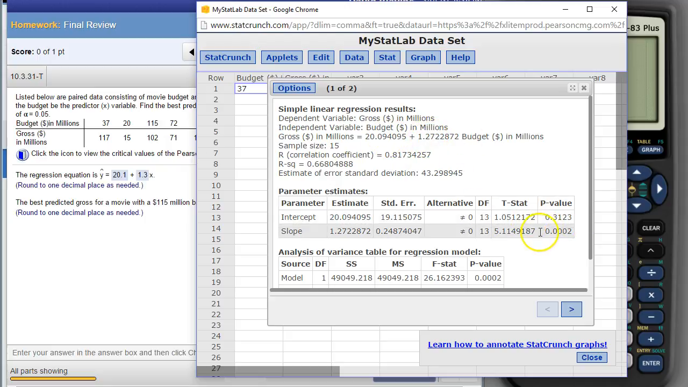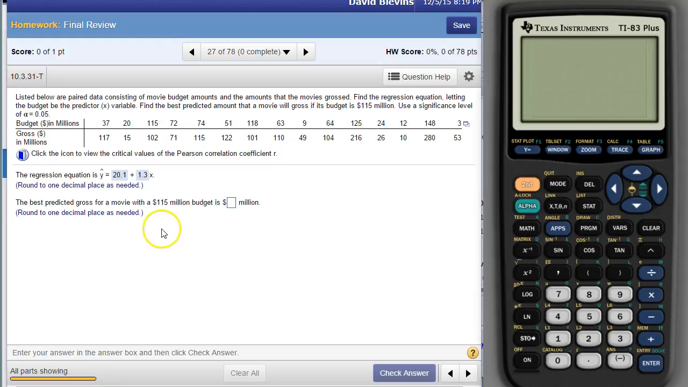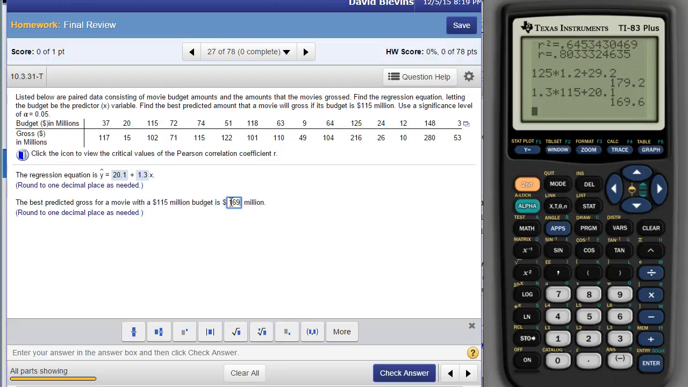If this p-value was too big, if it was bigger than 0.05, then we wouldn't put anything in for there. We would say 0 is the slope. But same thing as before, we would just plug in 115 into that value for x there, so 1.3 times 115, that's 1.3 times x, which is 115, plus the 20.1. So 169.6.